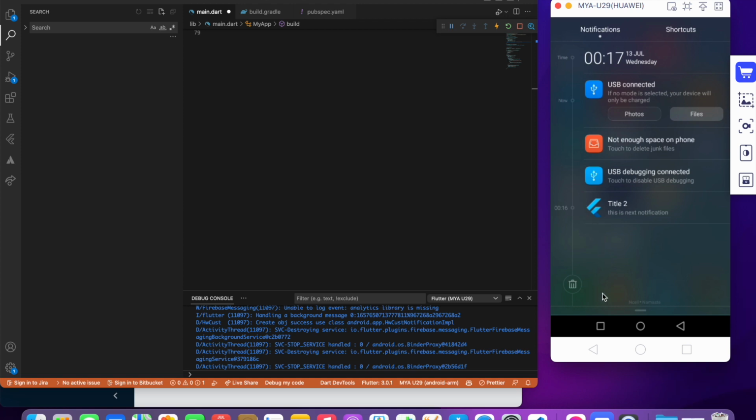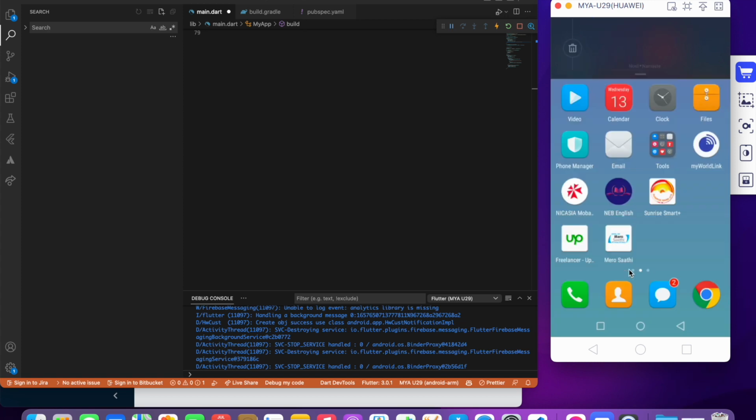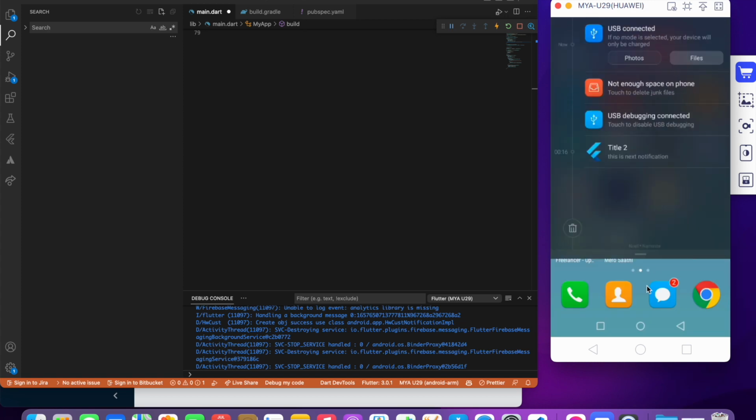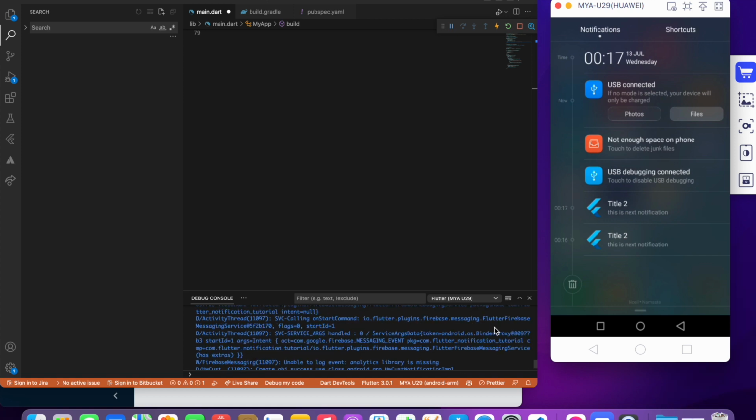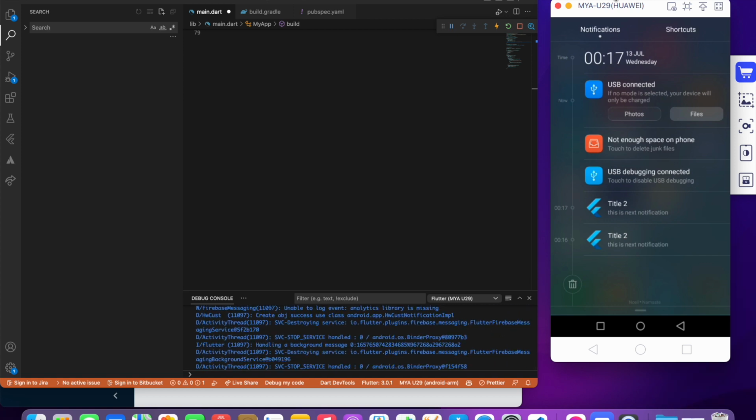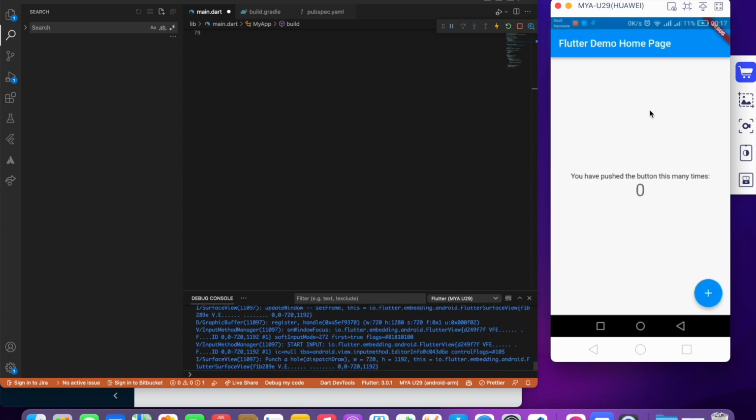If you change the icon of your app, then this Flutter icon is going to change to the app icon which you have set. So yes, these things can be changed. The title is what we are sending from the Firebase console, and this is the body one. Yes, we got the second notification. Also, this might be because my internet service provider is slow or something like that. When you click on this, you will be navigated to the app.